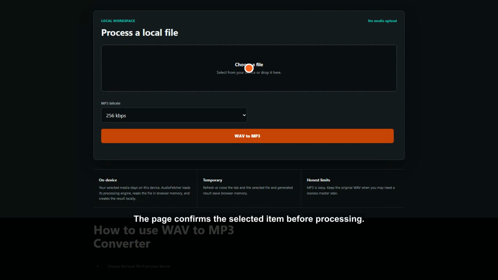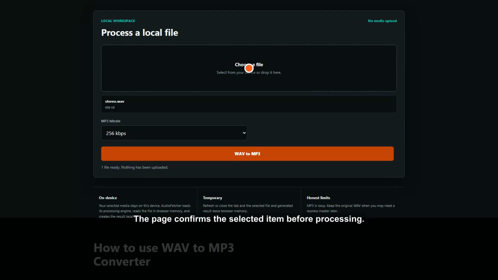Choose a WAV. The page confirms the selected item before processing. For tools that accept several inputs, the order shown here is the order used in the result. Use 192 or 256 kbps for music and 96 or 128 kbps for speech. Use settings that match the destination rather than selecting the largest number automatically.